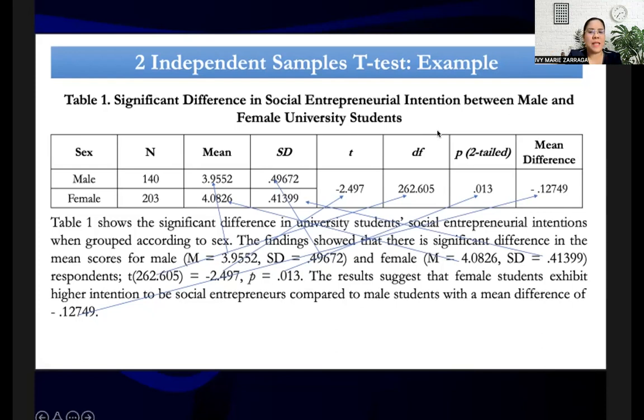Okay, so that will be the end of our video tutorial. So again, I will make a separate video tutorial for the non-parametric measurements, which are the Wilcoxon and Mann-Whitney.